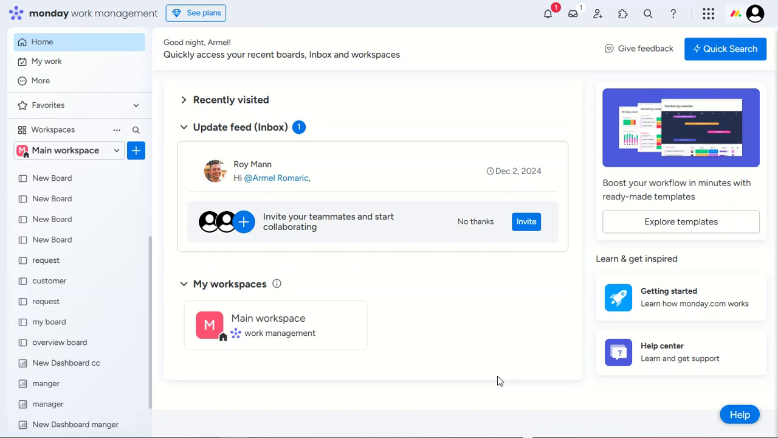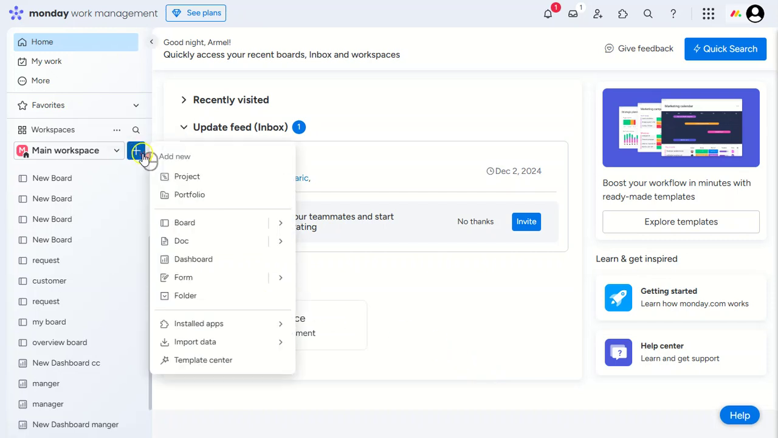Once you're in, navigate to the left-hand side of the screen where you'll find the Dashboards tab. Click on it. The reason we do this is to access the Dashboards page where you can manage all your existing dashboards and create new ones.